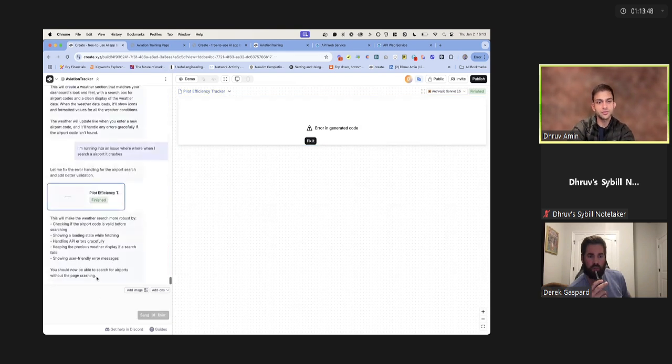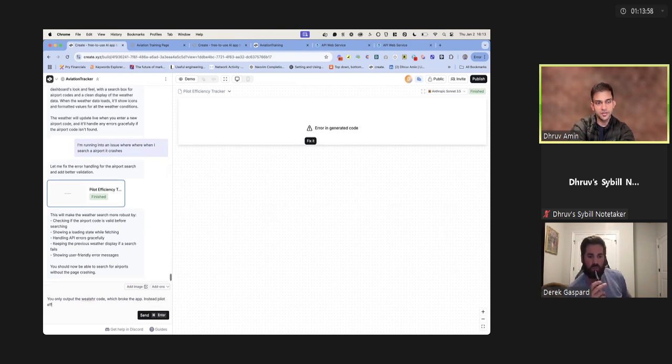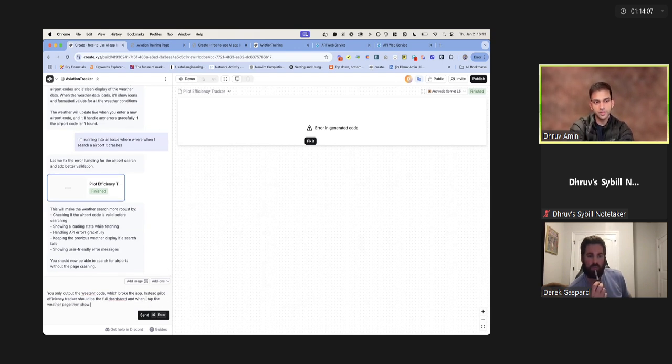Oops. You only output the weather code, which broke the app. Instead, pilot efficiency tracker should be the full dashboard. When I tap the weather page, then show the weather code.